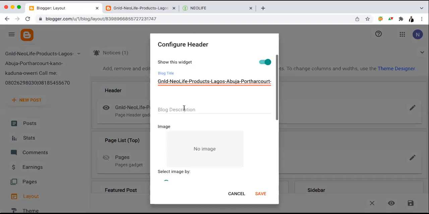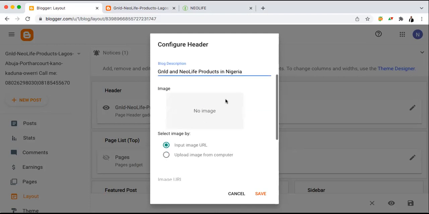So the blog description. Right now, you can decide to use things that have to do with Neolife products. So what I'm going to say is GNLD products Nigeria, so that I can actually do much more than that. Okay, GNLD and Neolife. If your laptop is on, you can be doing this while you are watching on Zoom. But again, this video is going to be available. Neolife Nigeria. You can also do much more than this.